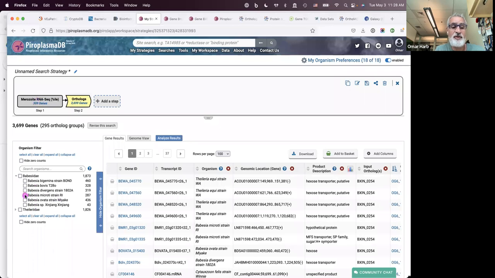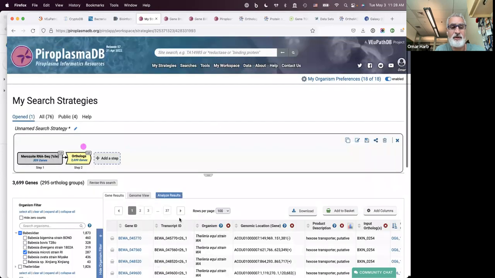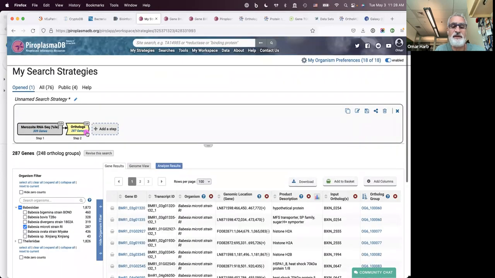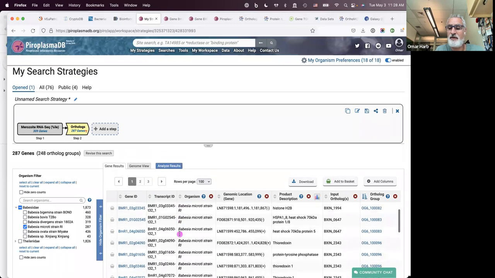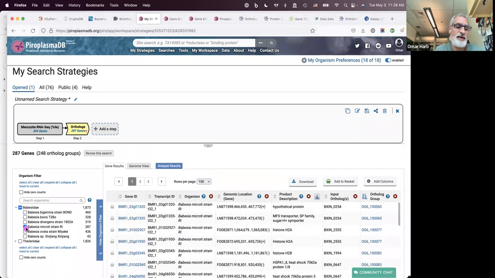And so you can limit your results to just Babesia microti and apply this. And now this will filter your results. You'll notice here there's a little filter icon, and then you can look at them here and examine them further, or you could leave the filter off. It really depends on what you're doing next.